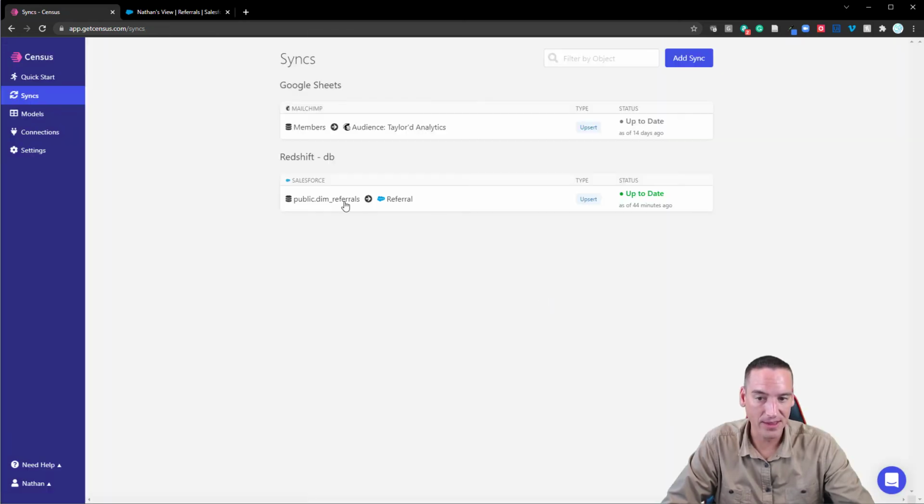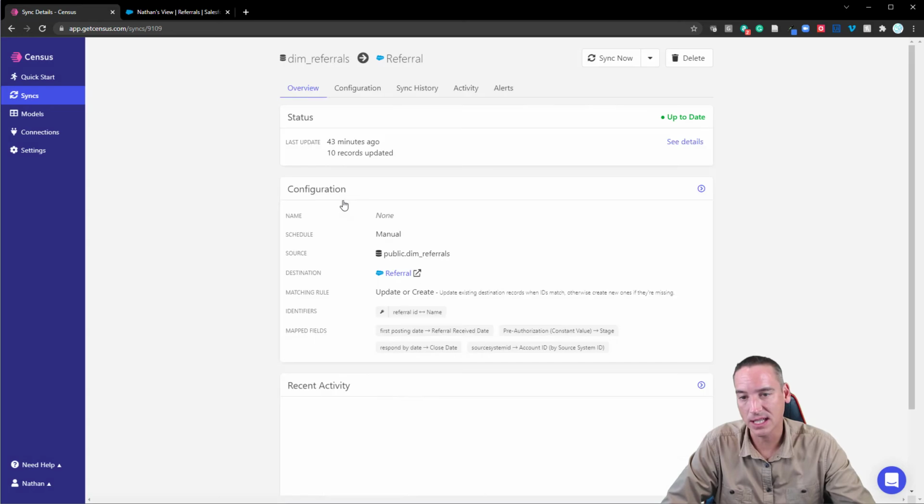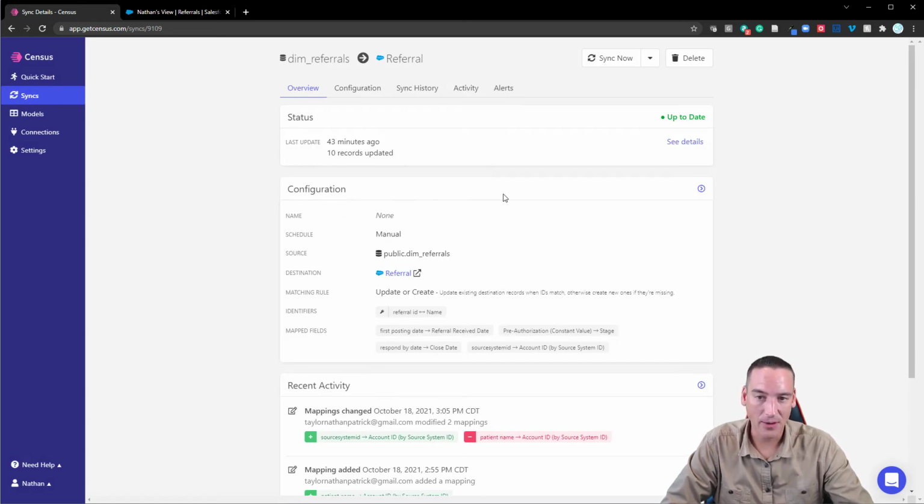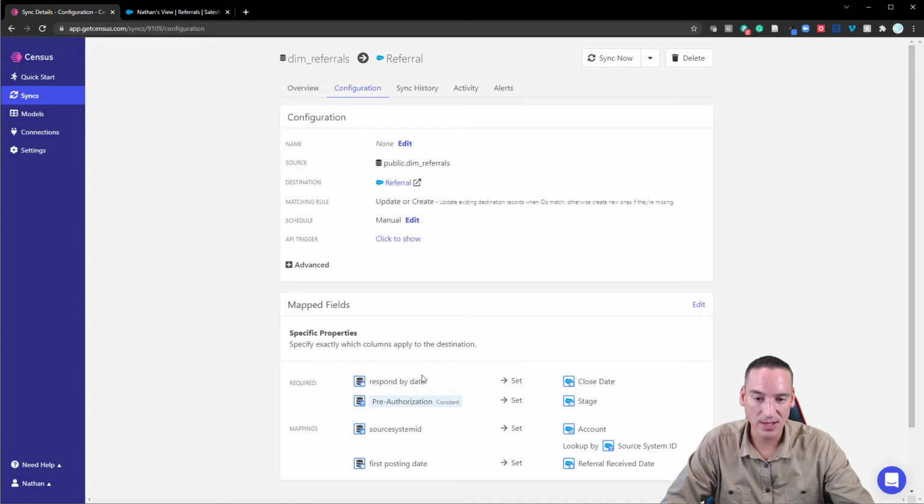So we're going to look at the finished version. I'm just going to click the link and see how this is configured. And if we go over to the configuration page, you can see the respond by date is the close date, pre-authorization is the stage, and I've completed two other mappings.